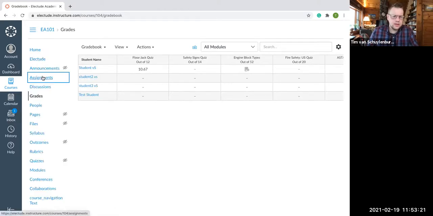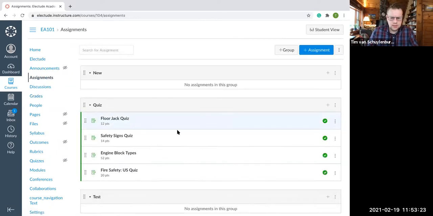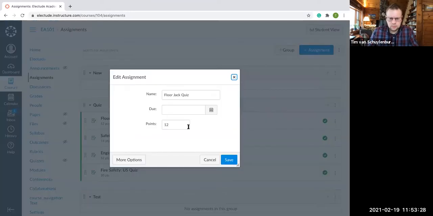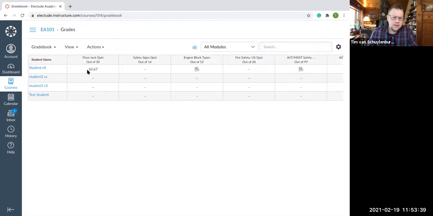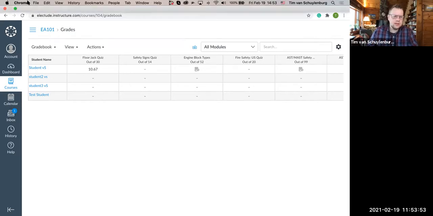So let's go back to our assignments. And when we change the weight of this grade here, say we do 30. So we went from 12 to 30. What's going to happen in the gradebook is the student still has 10.67, but now it's out of 30. It used to be out of 12 or something, but now it's out of 30. And to change this, the student basically has to go back into the quiz.